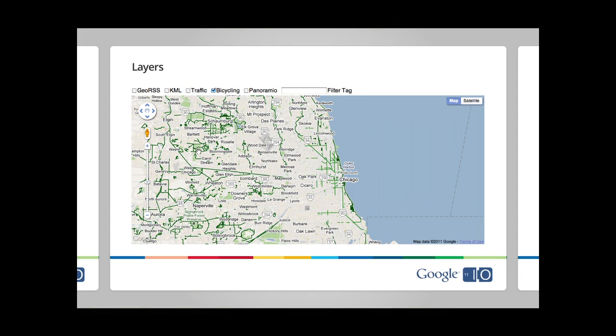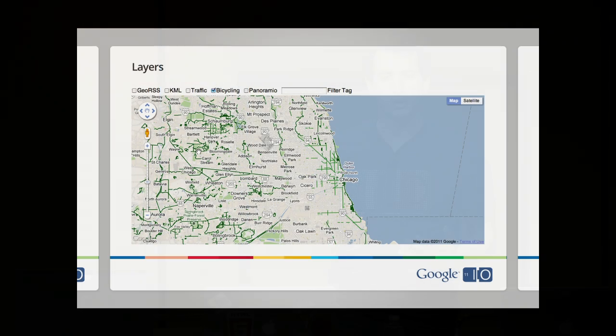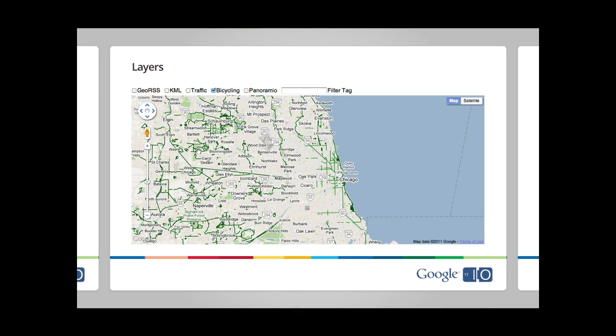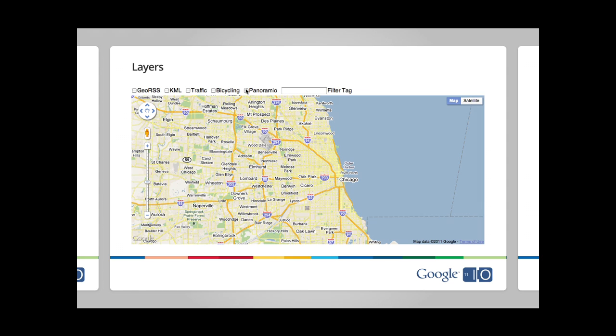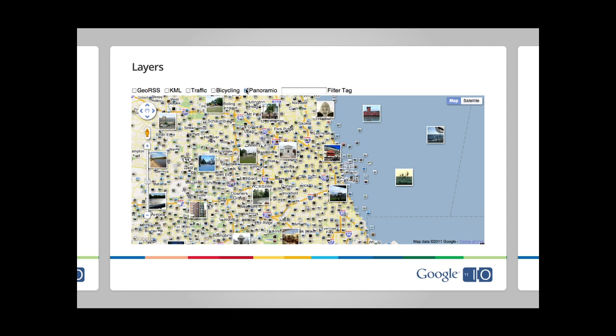And then bicycling. This changes the view of the map and then highlights bicycling routes, roads that are known to be good for biking, and roads with bike paths. You can see as a bicyclist, I can get a really good idea of what's easy to bike through in Chicago. And then Panoramio. I talked about Panoramio briefly earlier.